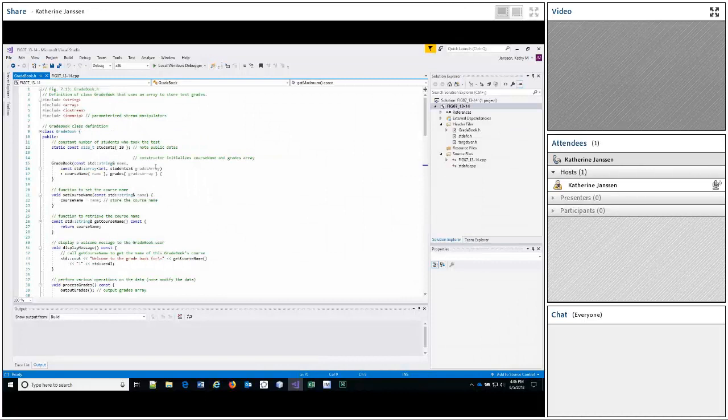And the header constructor initializes students to a static constant size of 10. So students is known to all class objects of gradebook, but it's going to be a constant size. So for any gradebook instantiation, we are only allowing 10 student grades to be populated to the grades array. That keeps all arrays the same size for all gradebook objects.